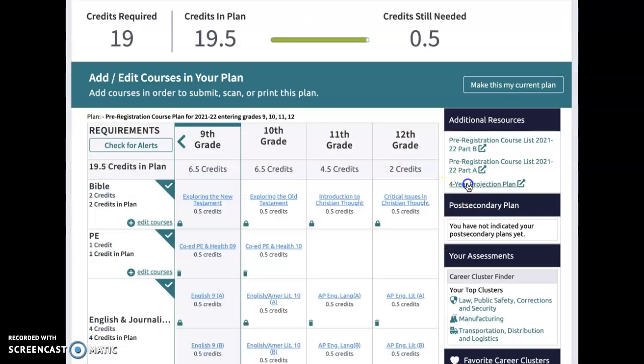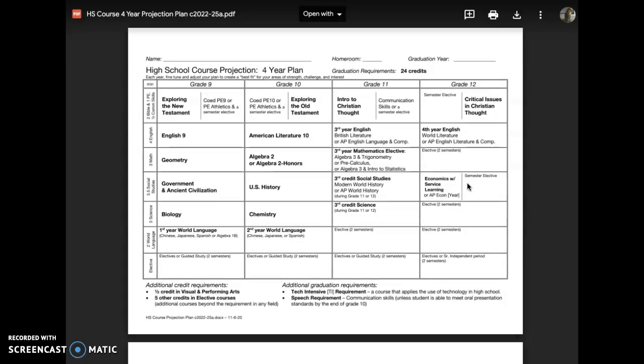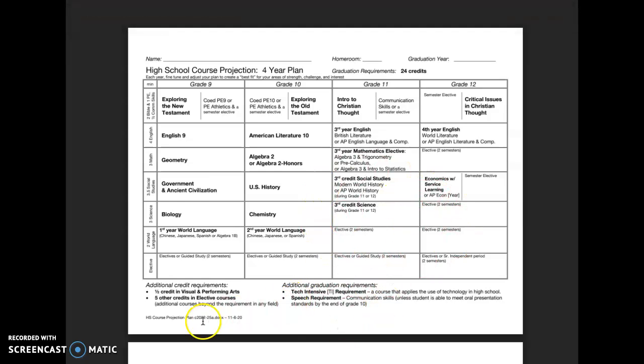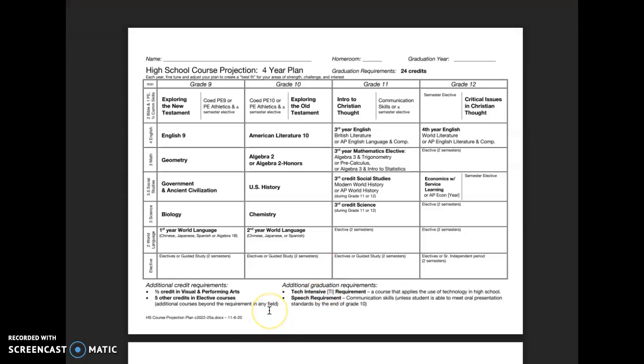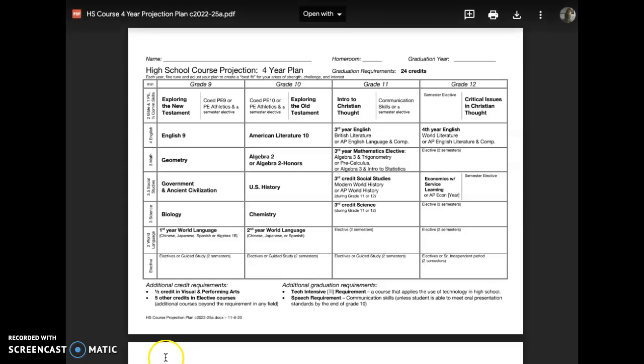The third link I have here is the 4-year projection plan. What you should do is download a copy for yourself and jot down what you plan to do over the course of the next 4 years of high school. Of course, the most important year that you're planning for is next year, but it's good to look ahead and see what needs to be done.